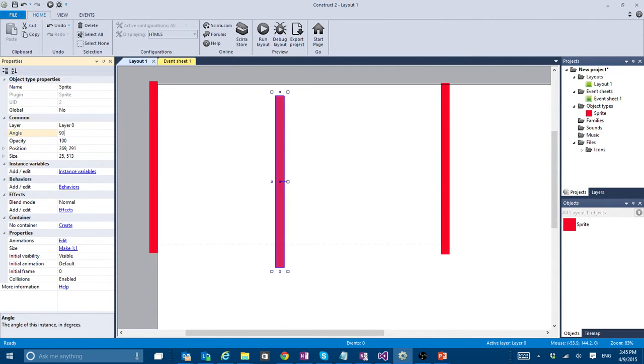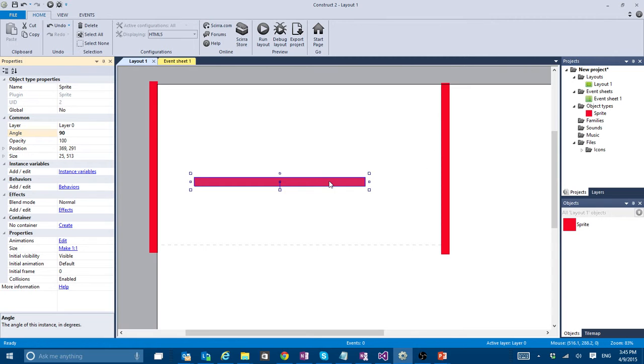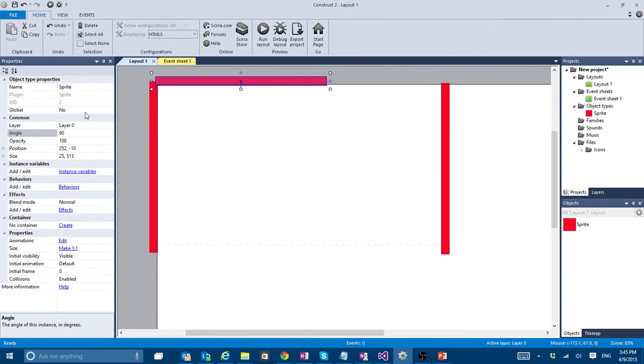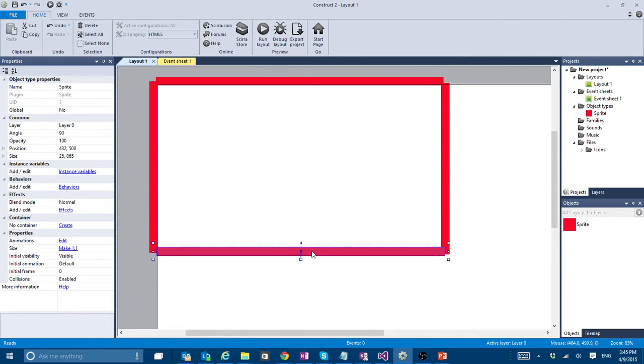So this one, I want to change it. I'm going to say 90 degrees, and that's the first lesson. That here on the left side, you always have the properties of what you have selected. In this case, this is sprite. I'm going to download here, like copy, and I have my 4 walls.